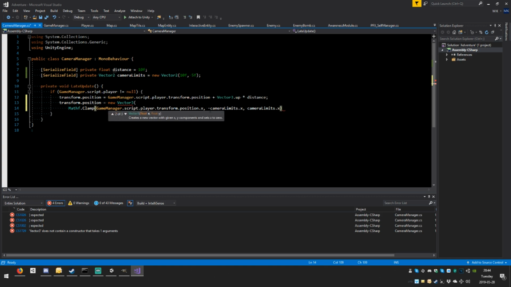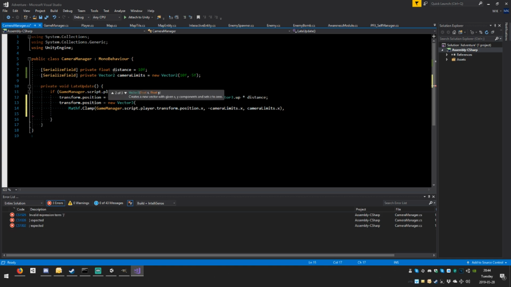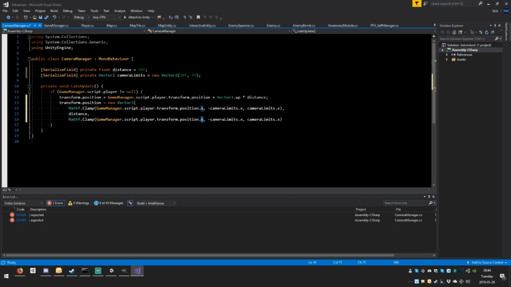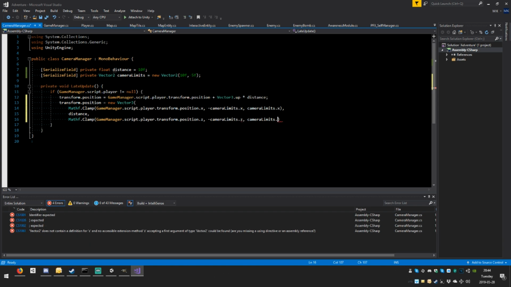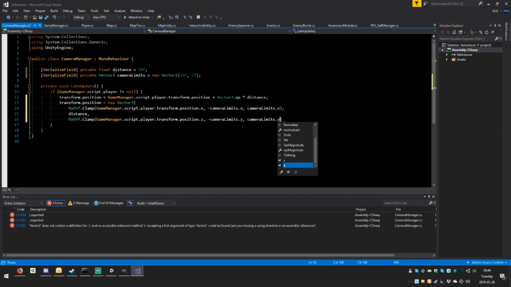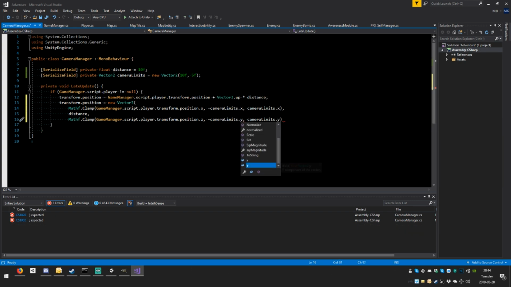Close round, comma, enter. Now, on the y, it's Vector2.up.distance. Well, that's kind of silly, just distance. Copy this, paste it here, comma, hit enter. Copy the entire x, paste it. And now replace all with z. Z, Z, Z. Rob will be proud of you. You called the Z a Z. Oh, no, this is going to be a Y, actually, because it's a Vector2. Our camera limit is a Vector2, but the world we're playing in is a 3D world. So close round again and semicolon.